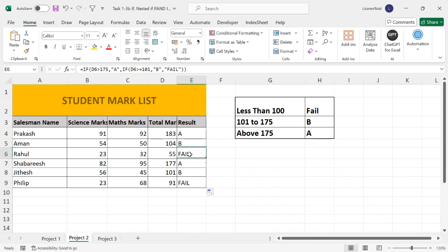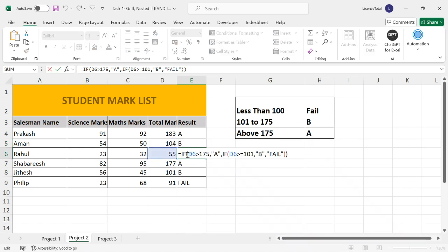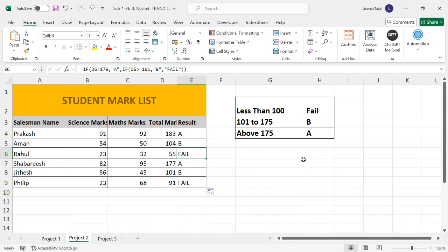Now, let us understand this case. First, this checked if the value is greater than 175. No. So it skipped to this part. Is the value greater than 101? No. So again, this skipped to the false part. So that is where I am getting the fail. So this is called nested if.